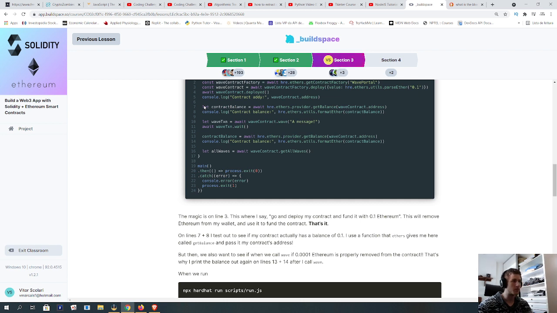On lines 7 and 8, I test to see if my contract actually has a balance of 0.1. I use a function that ethers gives me here called getBalance and pass it my contract's address. So this gets the balance of the contract, and this prints out the value.